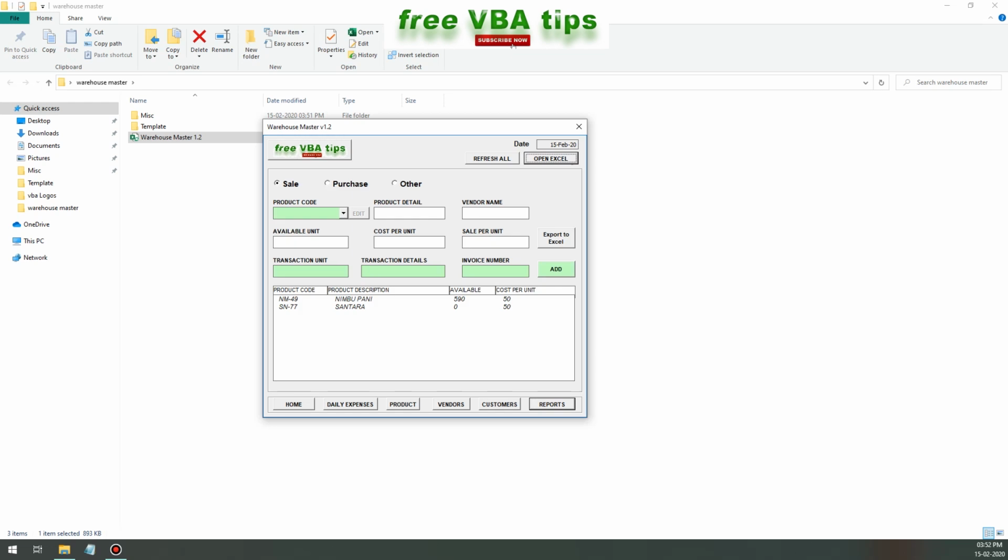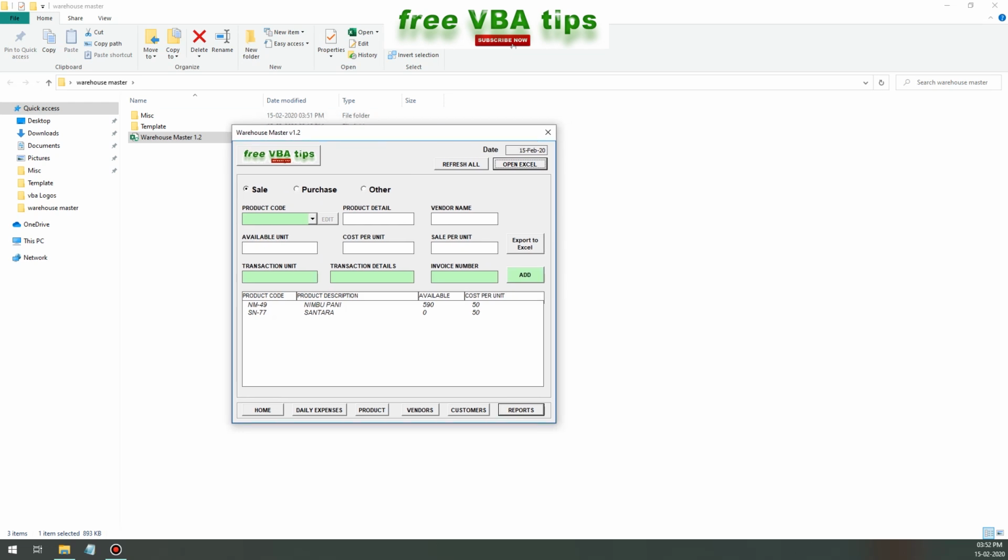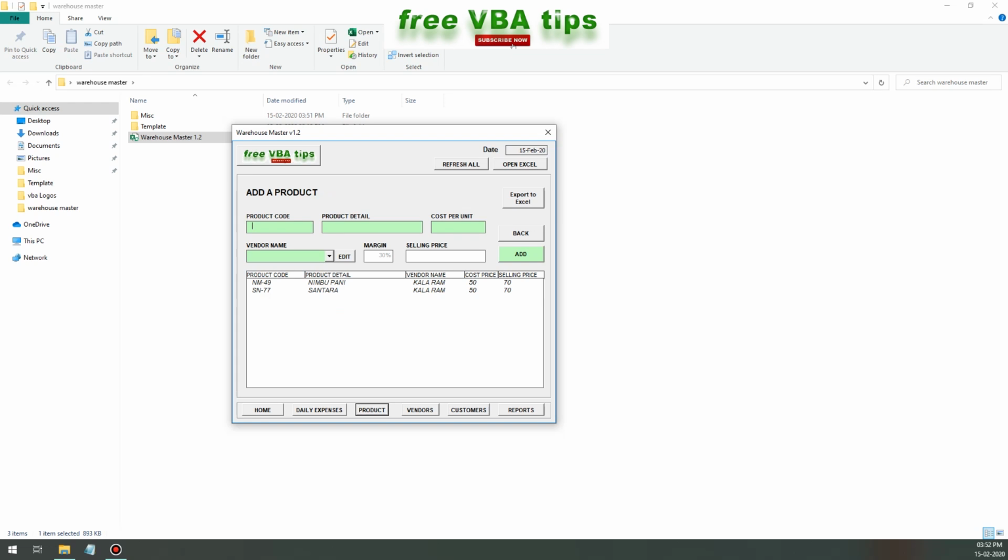Okay, so when you log in on this tool, first of all you'll get this particular screen, Free VBA Tips. Yeah, this is a great tool developed by Free VBA Tips. So first of all, to track the transactions we have to have a product. So let us add a product. We go to product and let us say that we want to sell any Indian product.